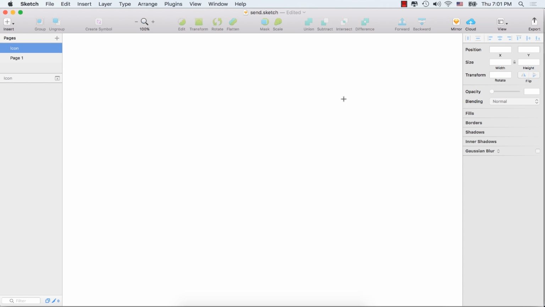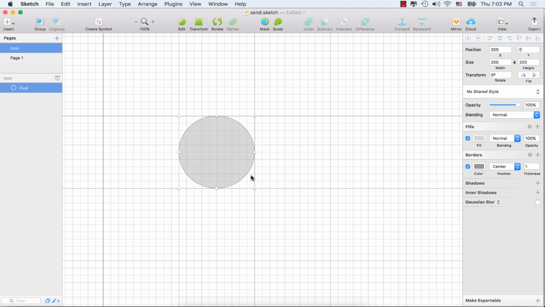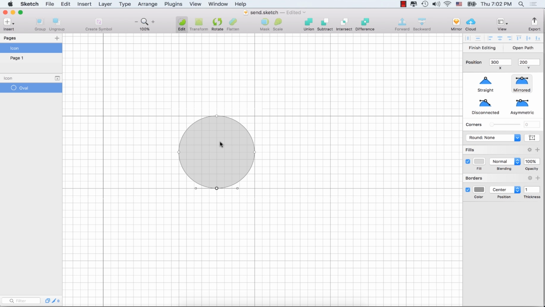Okay, before holding down the Shift key and dragging, click View. From there, select Show Grid. Okay, and now click here and drag an oval shape and release it. Now click here, Edit, or double-click here to get to the edit mode.